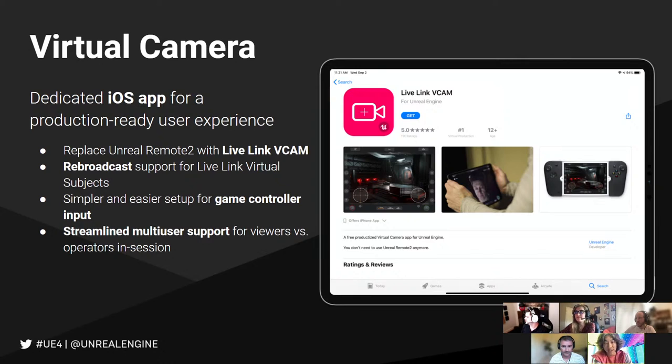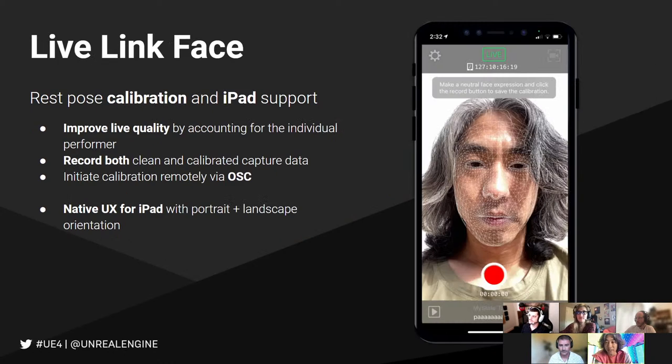And then last but not least from my end is an update to Live Link Face. So this is another one of our iOS apps. The main feature here is rest pose calibration. This is really improving the live quality. It allows you to account for the individual performer. In a nutshell, you can capture a rest pose that's specific to the person actually doing the facial capture. And this is going to improve things, especially for lip sync and closed mouth expressions. We record both the clean and calibrated data, so you can get back to both ways if you want.